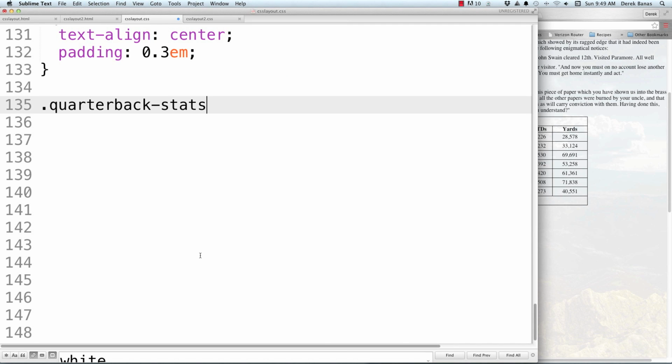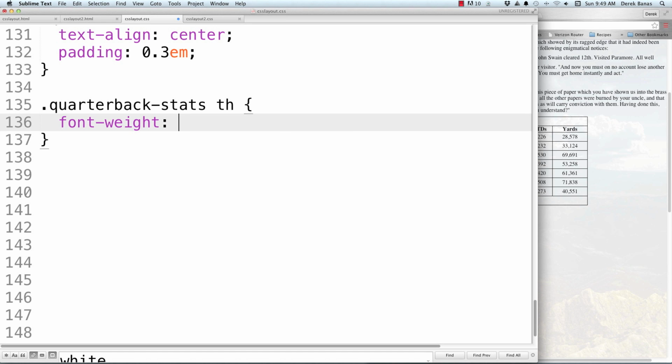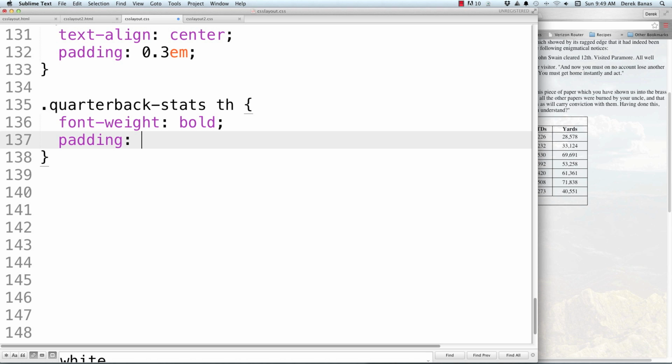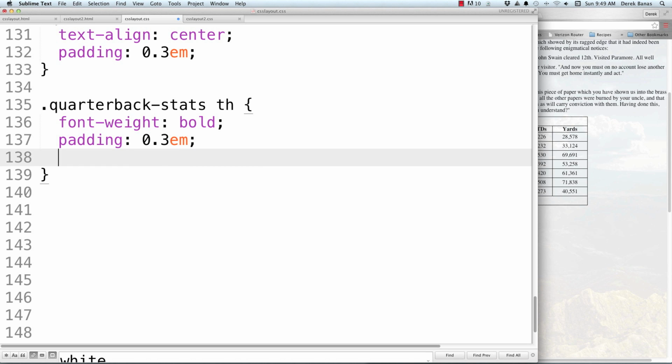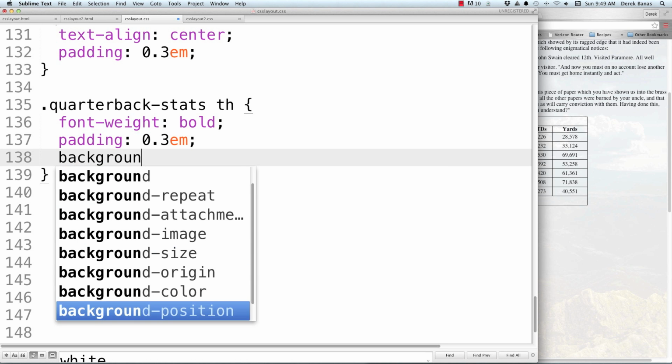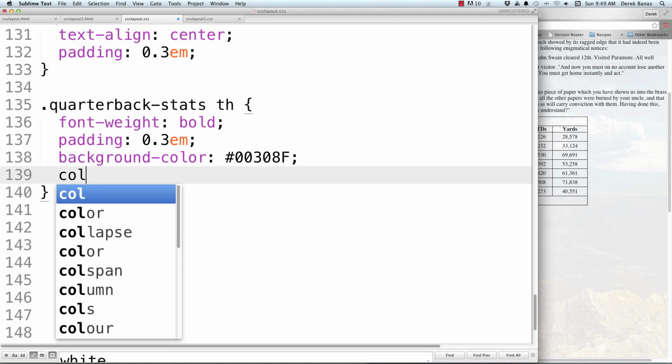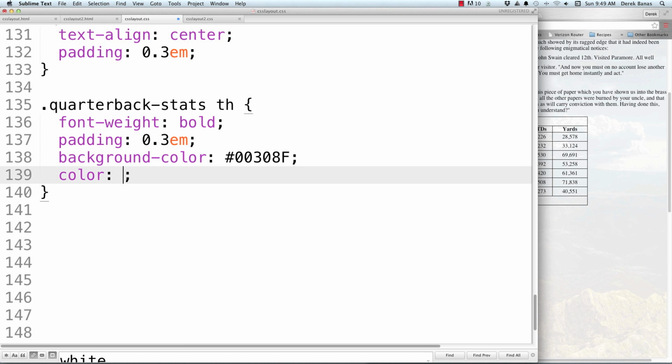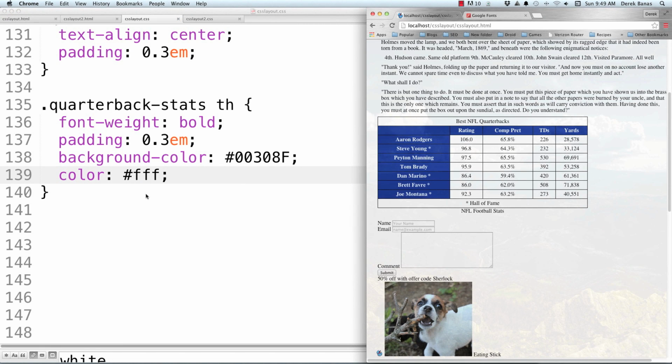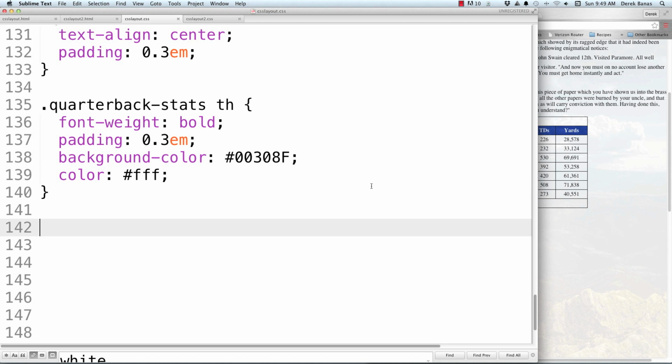Now let's style our table headings specifically. Change our font weight to bold so that they show up a little bit nicer. Change our padding to the same 0.3em. Let's give them a different background color, a little bit darker, and let's change our text color to white so that it shows up nice. Boom, coming together.